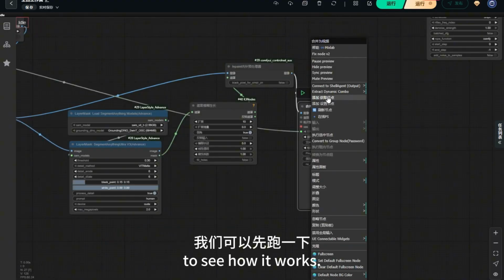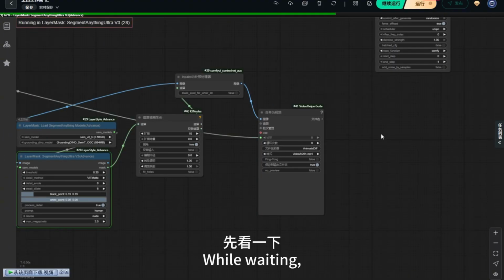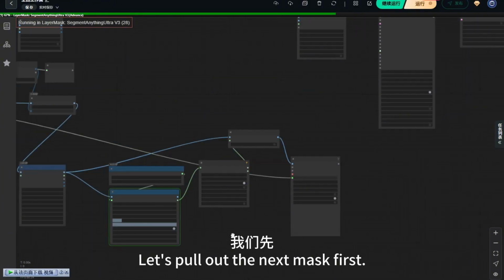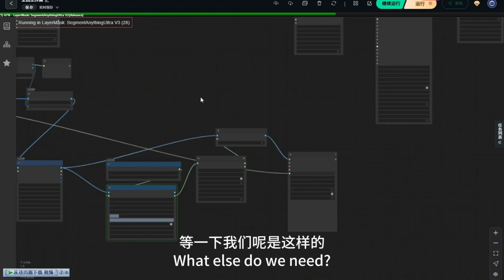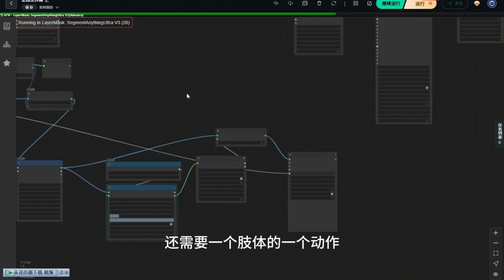We can run first and see how he did it. Let's take a look first. Anyway, let's pull the next mask out. Wait for us to do this. What else do we need? One more physical movement.